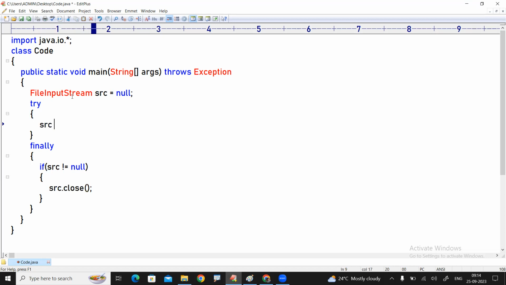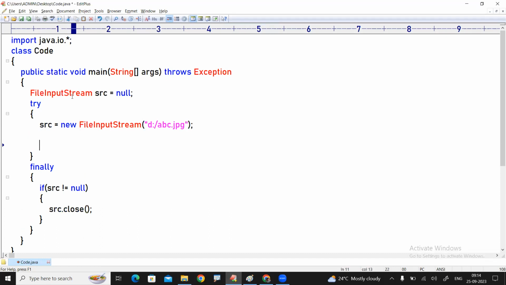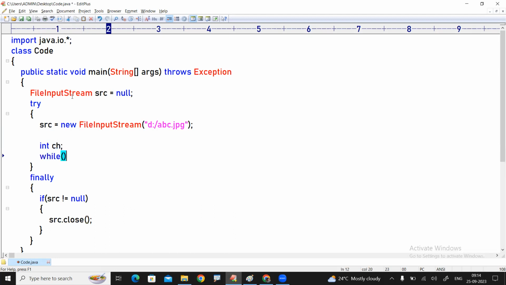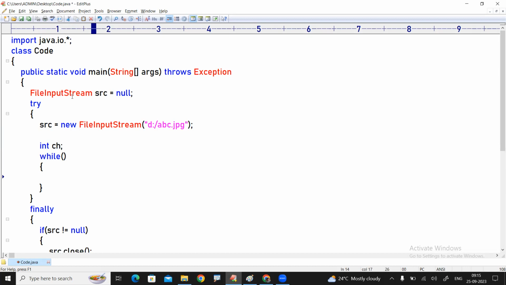Here I'm writing source equals new FileInputStream, in D drive. The file is there. What is the file name? abc.jpg file is there. Once the file is opened, how to read the data from the file? Same one, read method only. It will read until it reaches the end of the file. Collecting everything, ch equals to, from the source we are reading, until it is not equal to -1.